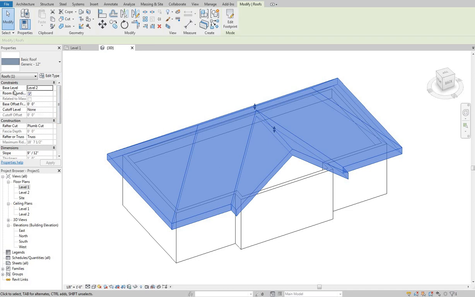We've got our constraints here, where we can set up what the base level of the roof is. Right now it's on level 2. We can offset that from level 2 to whatever we really want. We could offset it 6 inches, a foot. We could even drop it down 6 inches if we want to.